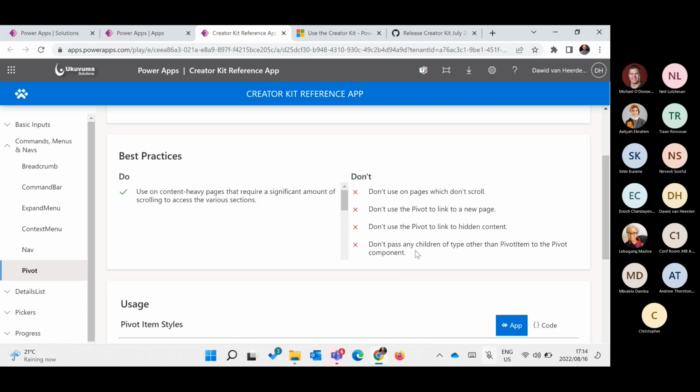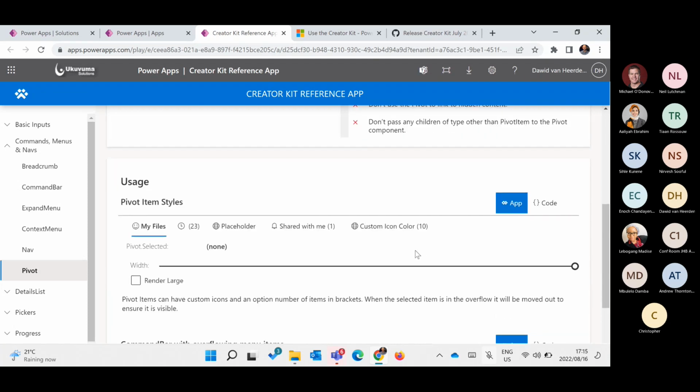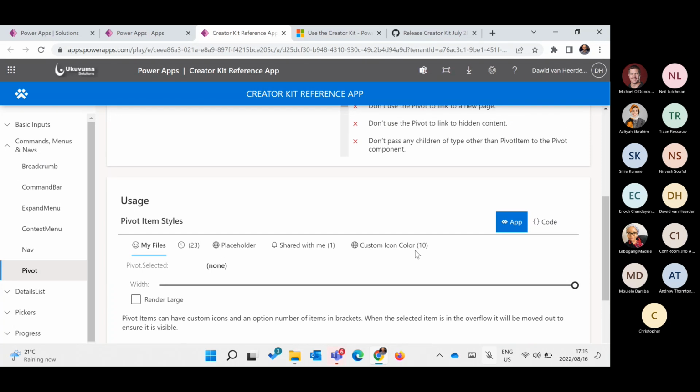That's very, very good. Right, so the next is... fixed. Okay, that was an easy one.